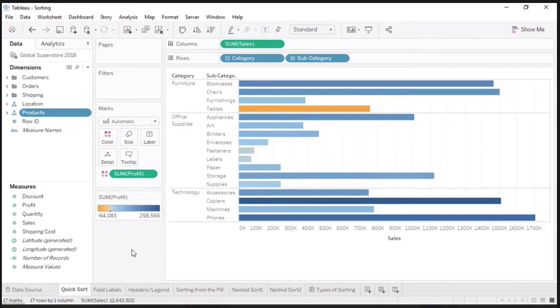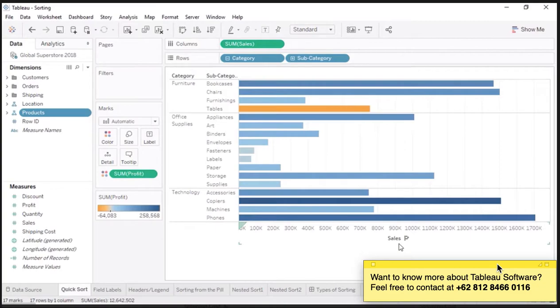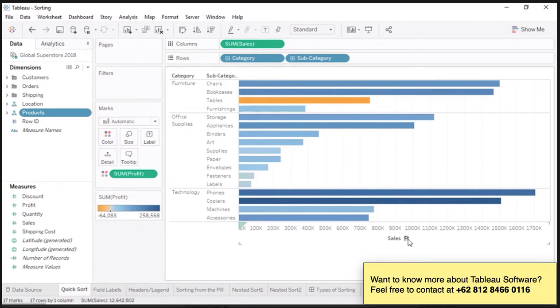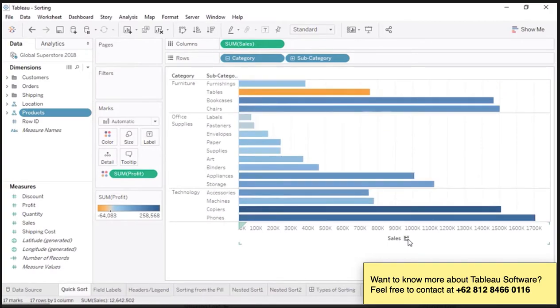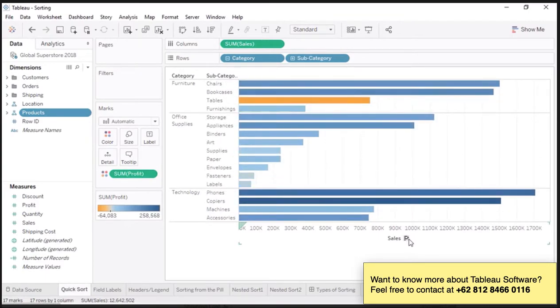First, and perhaps easiest, is the quick sort on the axis. For views with an axis, hovering brings up the quick sort icon. One click sorts the bars descending, another click switches to ascending, and a third click clears the sort. This kind of sorting helps identify the top or bottom values in a pane within the context of how the view is built.